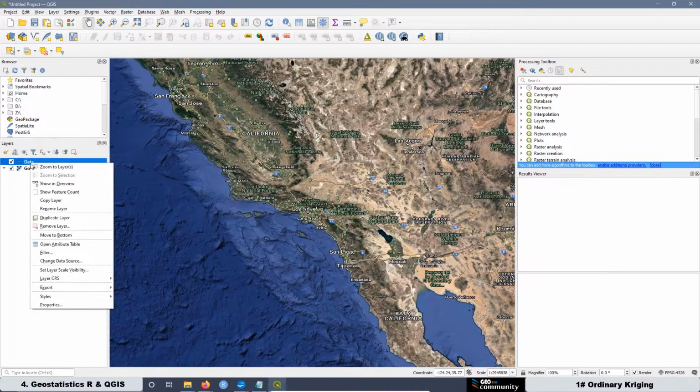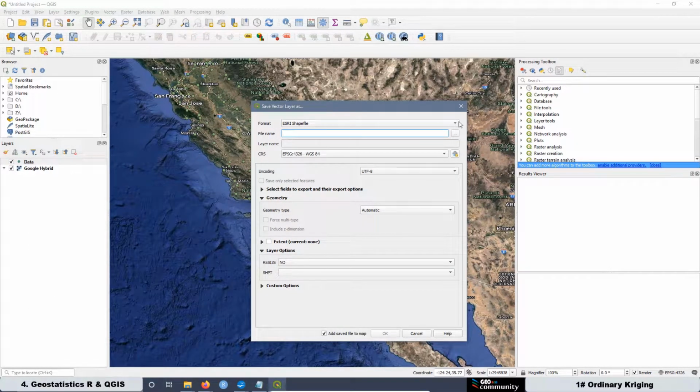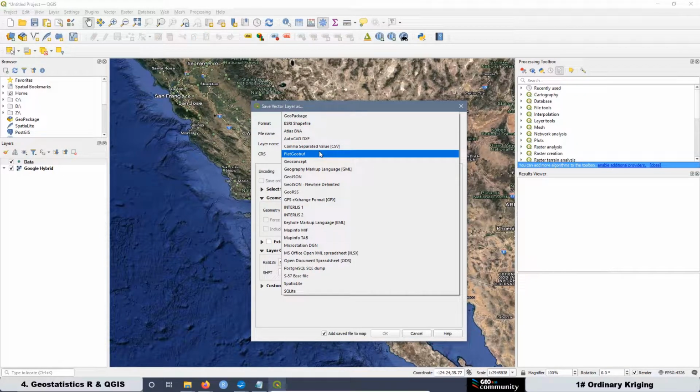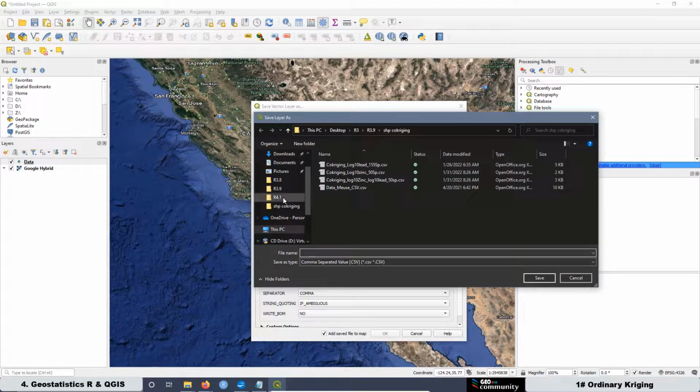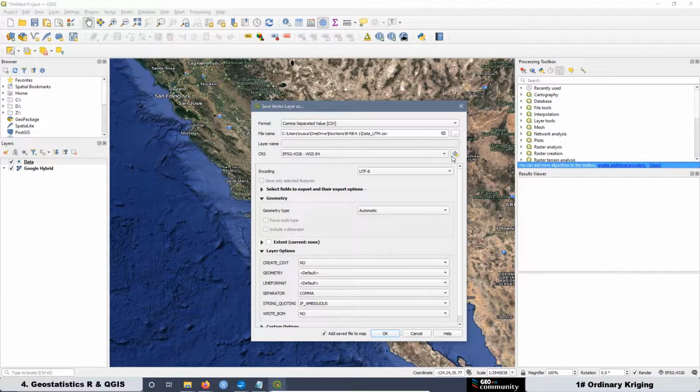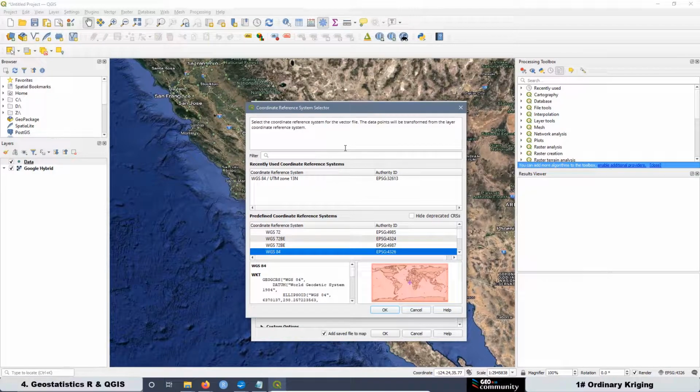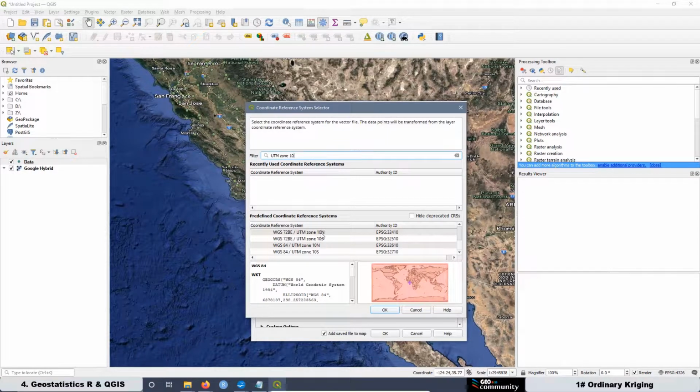Then the next step is to export the data as UTM. To do that, select the data, go to Export, Save Features As. Here, select the format CSV. Let me check where it is. This one over here. Then the name of this one is going to be data, but in UTM. Save. Then for the coordinates, we are going to select, not this one, but the zone, UTM zone 10 north. Not this one, this one.